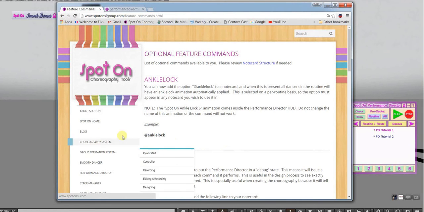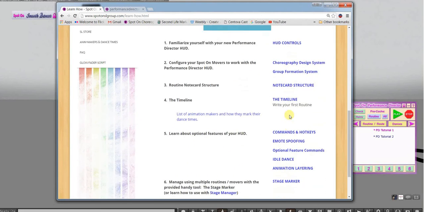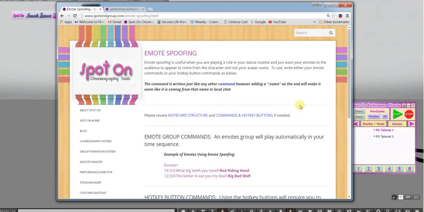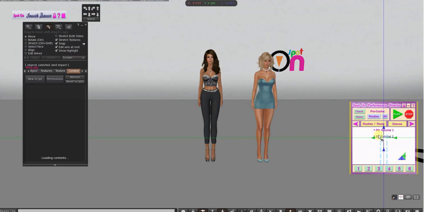Okay, so let's go to emote spoofing, and it's very simple. It really doesn't even need its own page, but all we're going to do is on channel 0, you can't region say on channel 0, remember. So we're going to shout to the audience on channel 0, and if I wanted to say something other than Galila Sinatra shouts, what big teeth you have, I would put a colon and the name that I want it to appear. So let's do that now.